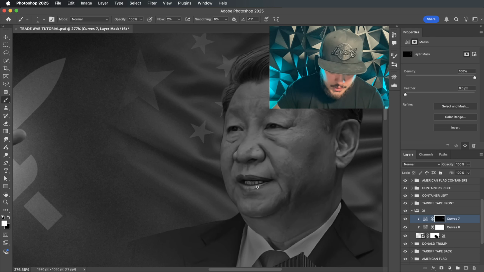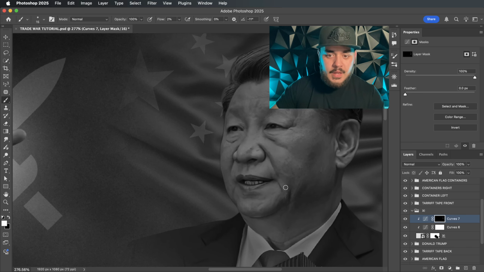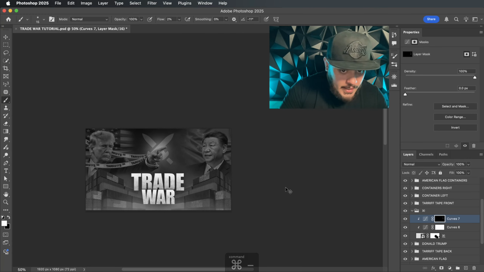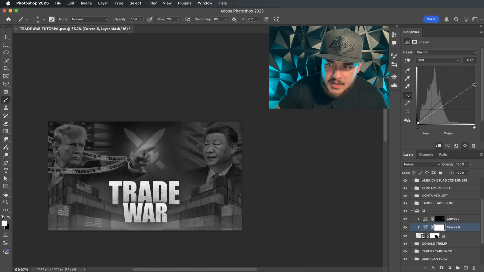On the lips as well. Yep, looking much better. Maybe we can just decrease the brightness of President Xi a tiny bit more.